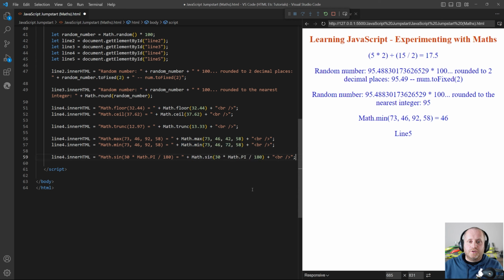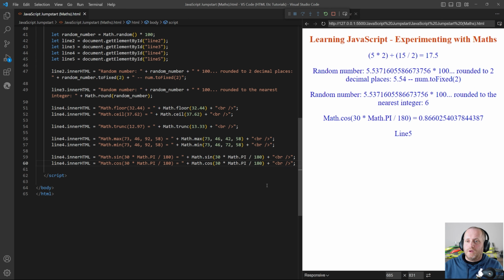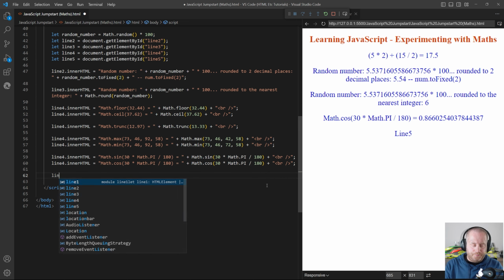The math sine function gives us the sine of the angle, but in radians by default. We're using math pi divided by 180 to convert to degrees, and so this should give us the sine of 30 degrees as we've got just there. I'm just going to click save now, and I know that the answer to that should be 0.5, so let's try the next one now. 0.866. That looks correct to me. So let's move on to the next one.